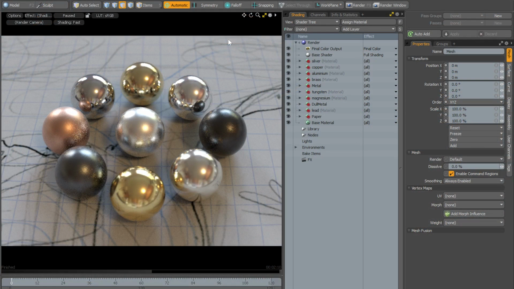Hi and welcome to this quick tip for MODO. In this short video I'm going to be introducing you to the material library function in MODO. Now this feature has been part of MODO for several releases, but I think it's widely underused, and I think the reason for that is that people don't really understand how it works. So I'm hoping this video will help to remedy that.